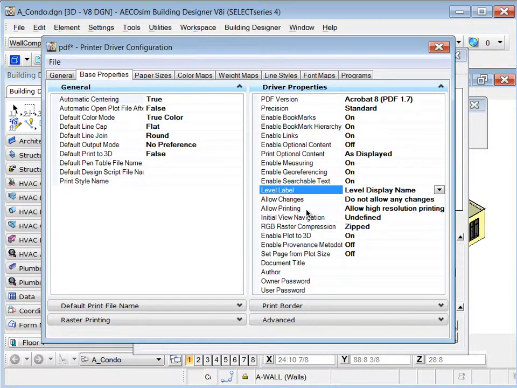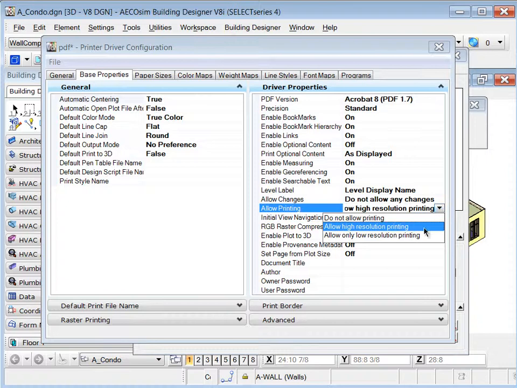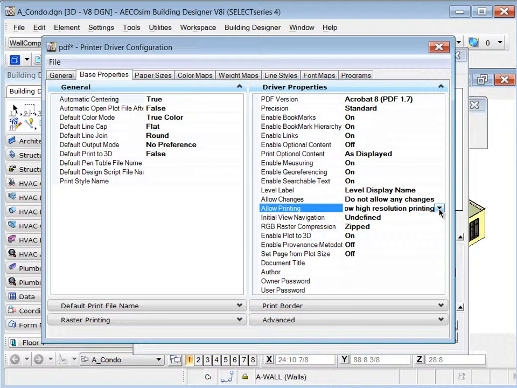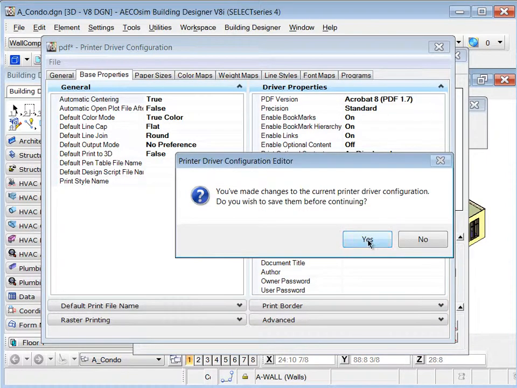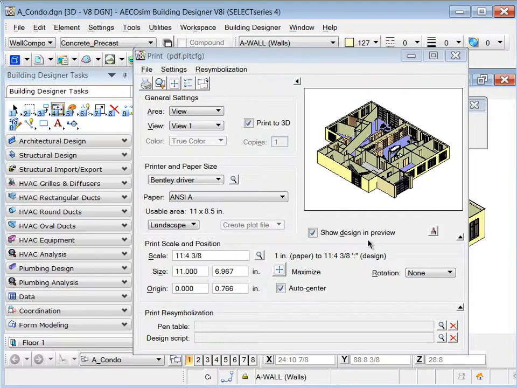You want to determine if the user on the other end will be able to print it. So you can say allow high or low resolution printing, or do not allow printing. So once you're comfortable with your choices, you can close the printer driver configuration. Say yes if you want to save the changes that you made. Then the next thing we want to determine is, do you want to include the data group information in your PDF?